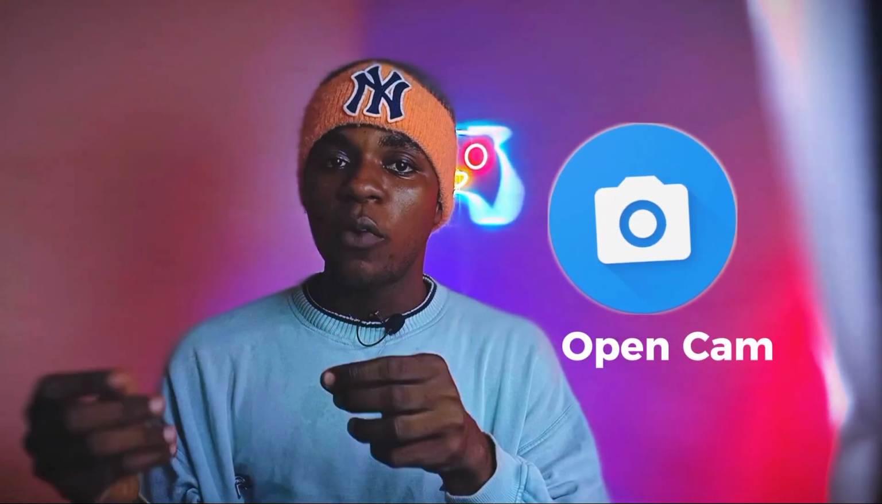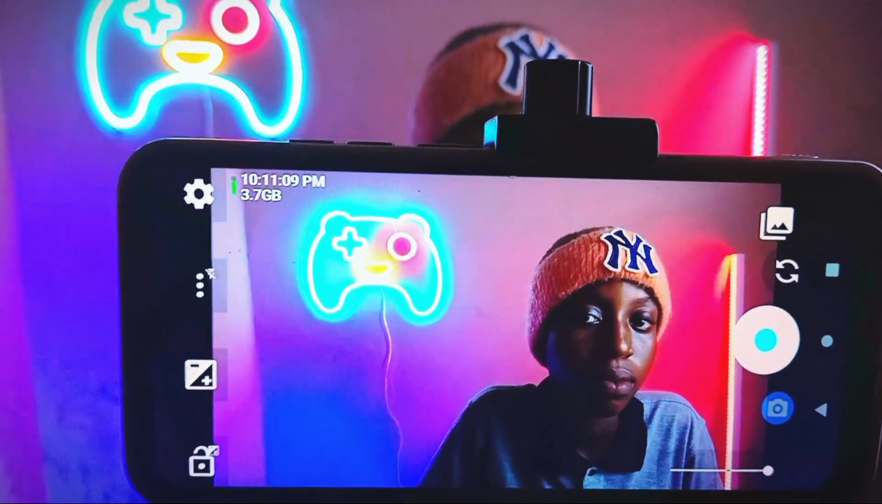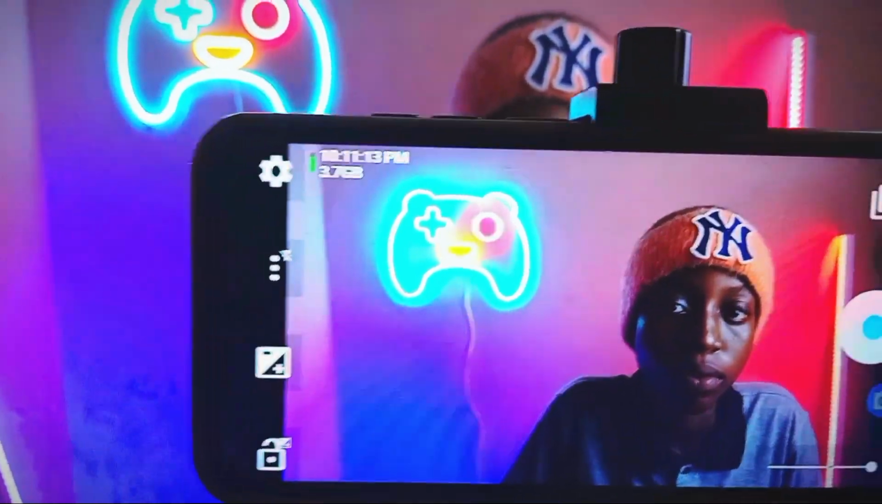So the third party camera app I highly recommend is the Open Cam application. Why I recommend the Open Cam application is because it has camera settings like the ISO, the exposure, shutter speed, and other camera settings that will actually help you to achieve better video results. What you have to do now is to follow my settings, and from here you can choose your own setting depending on the light source you have.